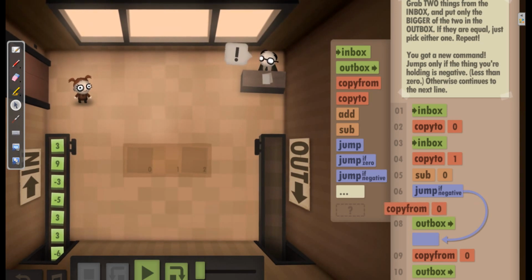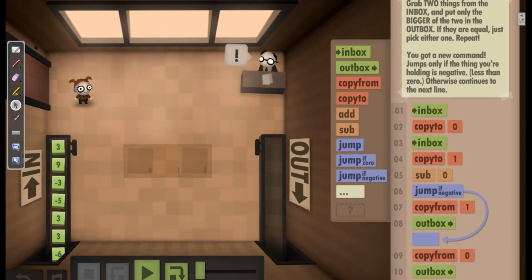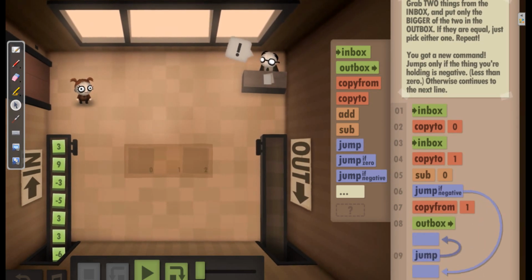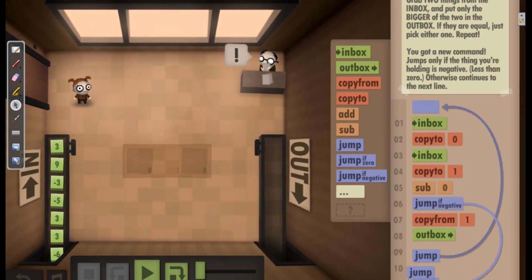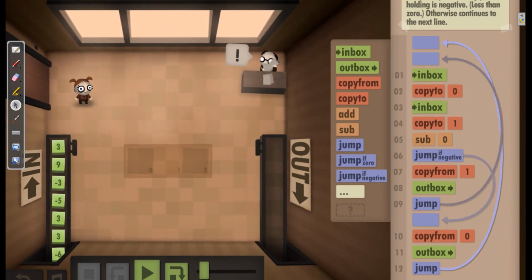No, copy from 1 and outbox. And so I need to jump, and I'll need to jump. This gets us back to the thing. So let's try what this does.